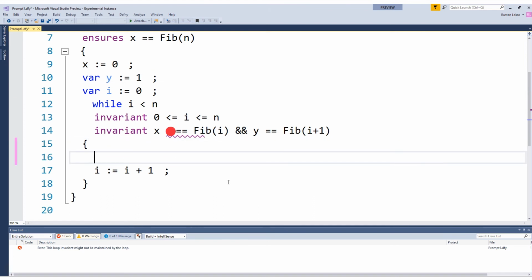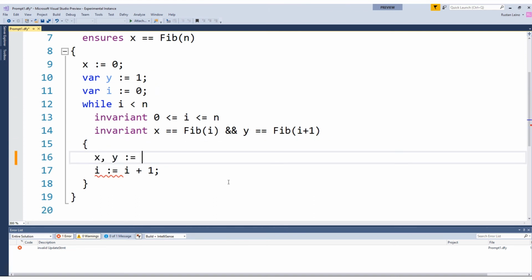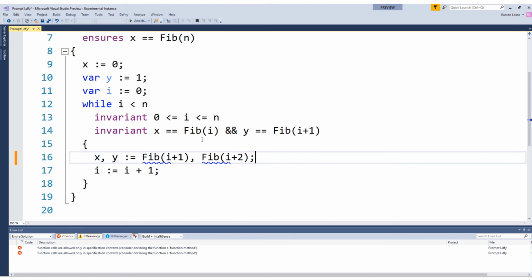So we will have an assignment to x and y, and Dafny allows you to do these assignments in parallel, which is a nice way for some examples. You can write them one after the other as well if you think a little bit more. So what we'd like here is to maintain this invariant. We're just about to increment I, so we'd like x to remain the Fibonacci of I after we increment I. We would like it to be the Fibonacci of I plus 1, and y should then be the Fibonacci of I plus 2. That's what we would like to do to maintain the invariant.